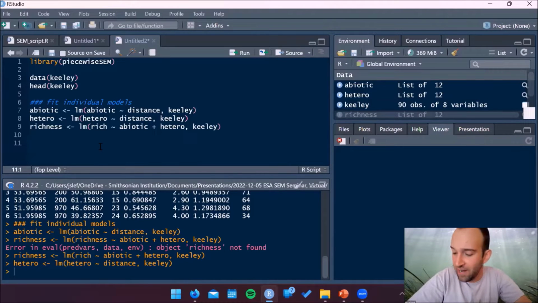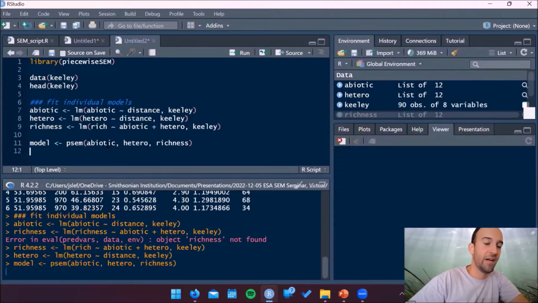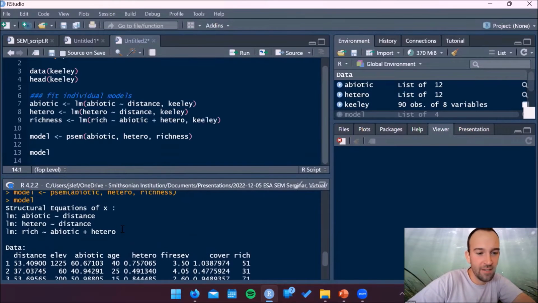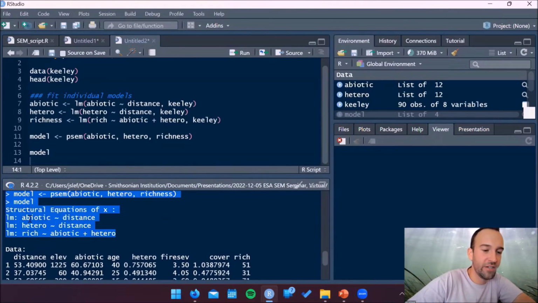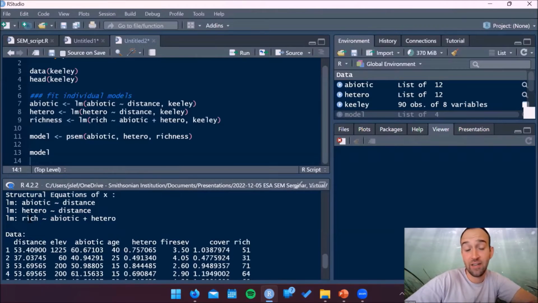And now we would like to wrap them up into a single SEM. And we can do that very easily using this function, psem, for piecewiseSEM. And we can simply pass along those model objects to that function, and it will fit the SEM for us, which is brilliant. So if we look at this object now in R, it tells us what our structural equations are. This is helpful just to make sure that you've actually broken down your path diagram correctly. So it's always good to double check.